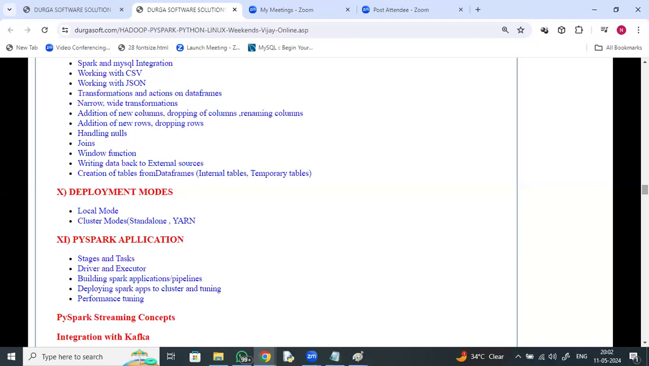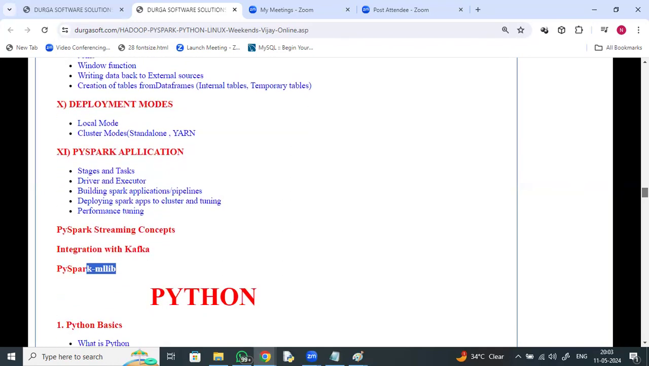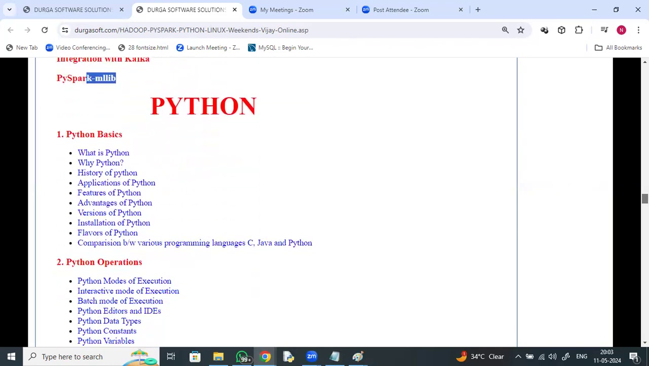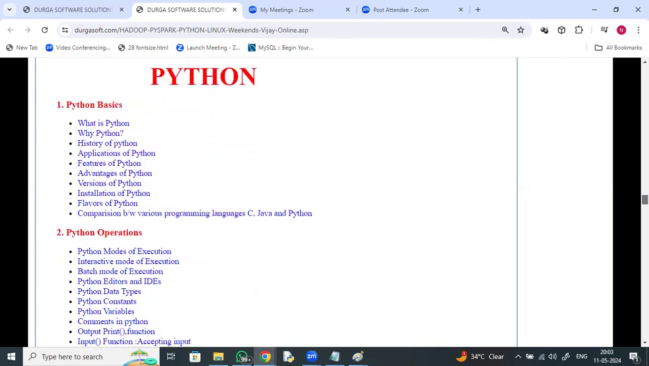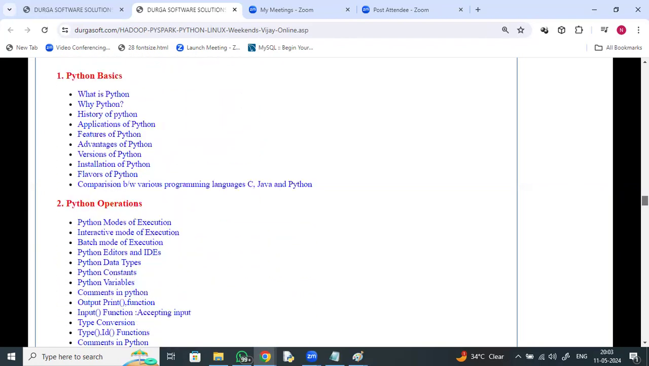Nearly 60 to 70% of the time I will be spending on PySpark, the remaining 40% on Hadoop, right? And people who don't have knowledge of Python will be given in-depth knowledge of Python. For 1.5 to 2 months, you'll be given training on Python. Total Python 4 and Python advanced programming.